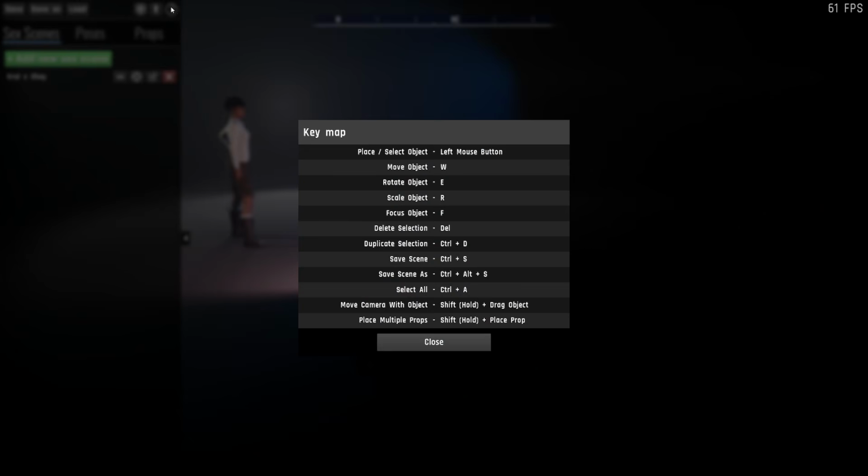If you want to see more about that, you can also check the show key map, and you can see here some of the hotkeys for saving. For example, Ctrl S and Ctrl Alt S for save as.